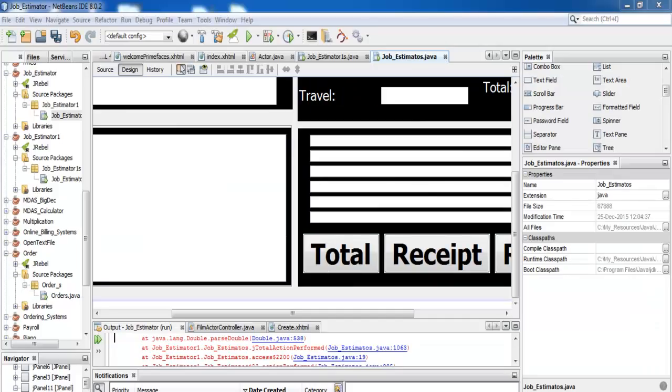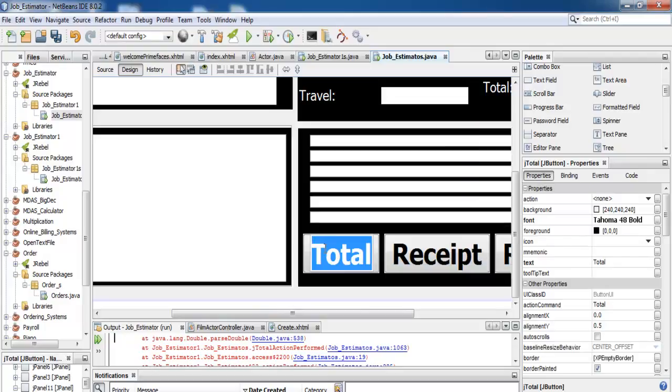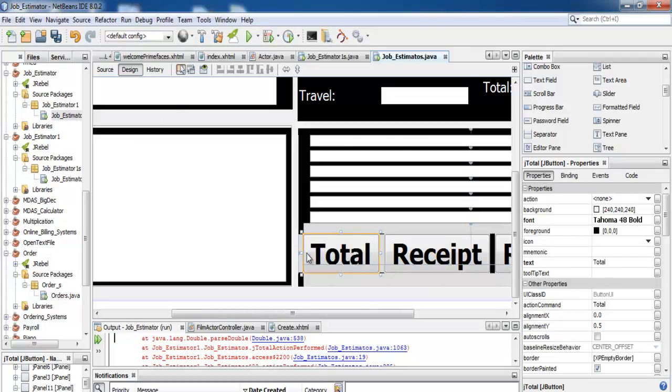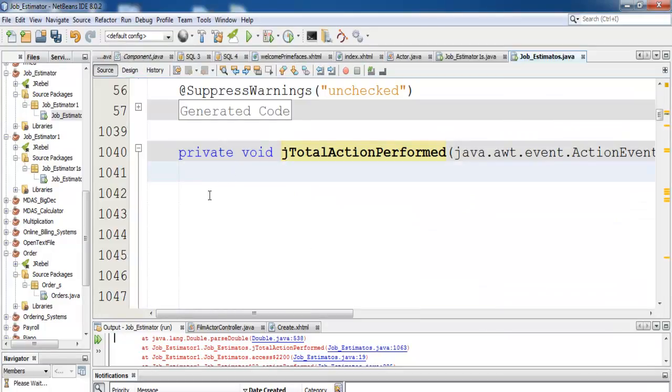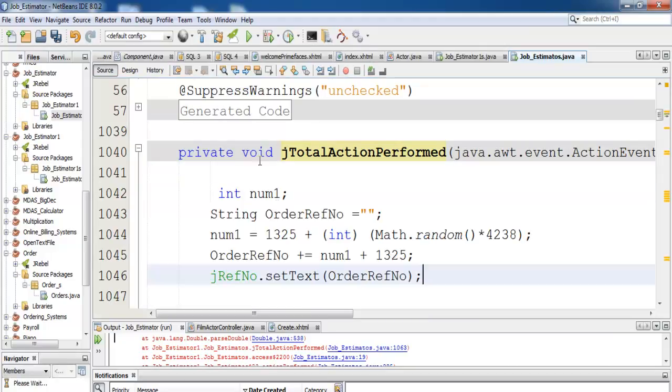Okay, welcome back to the second part of this tutorial. Now the next thing is to double click on total right here and just enter the following lines of code to generate the reference number. Okay, that's my lines of code for the reference. So the reference number is generated randomly.